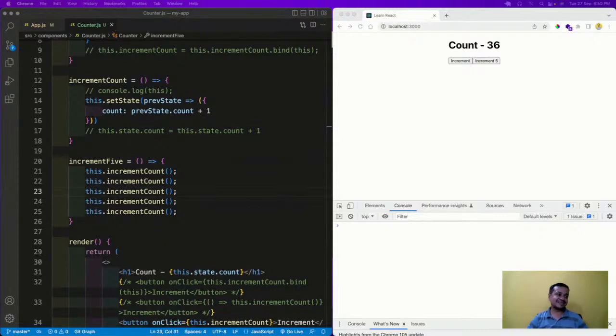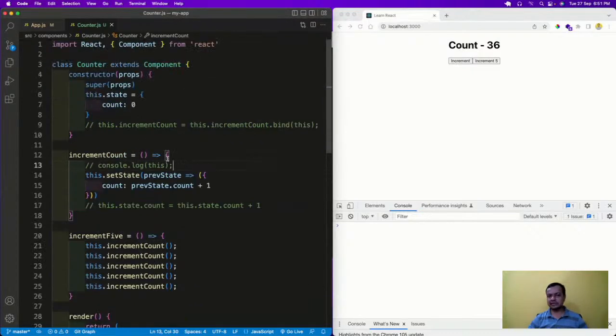The next concept which we are going to do here is known as method as props. Why method as props? See, React is a JavaScript library. It is not a full-fledged framework like Angular. In Angular, you have to learn a lot of things, but React doesn't have lots of those things.